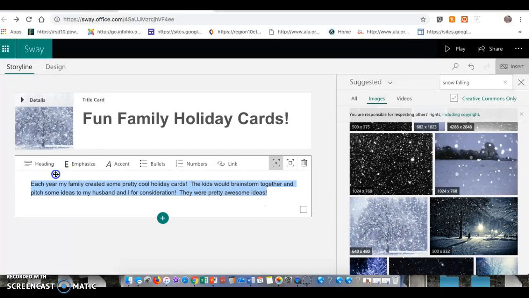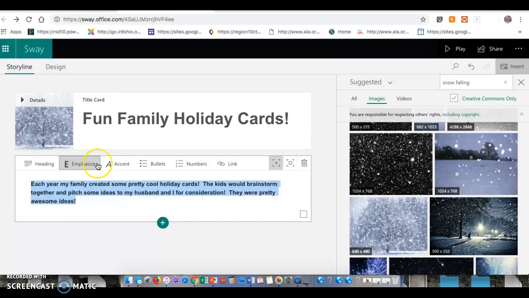You can highlight, you can emphasize, you can accent. I don't think in this particular case we need bullet notes or numbers. You can add a link in there if you'd like. And now you have your text card. Let's go ahead and preview that and see what it looks like.